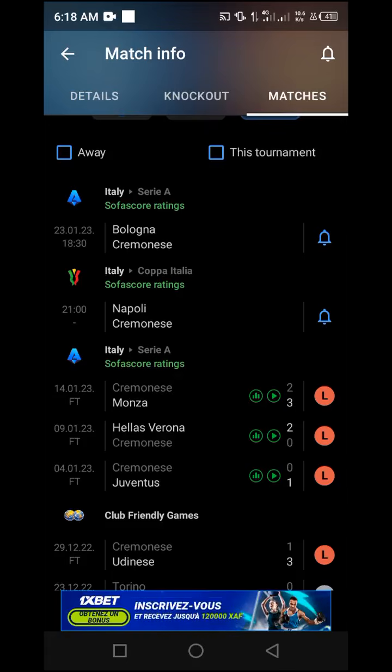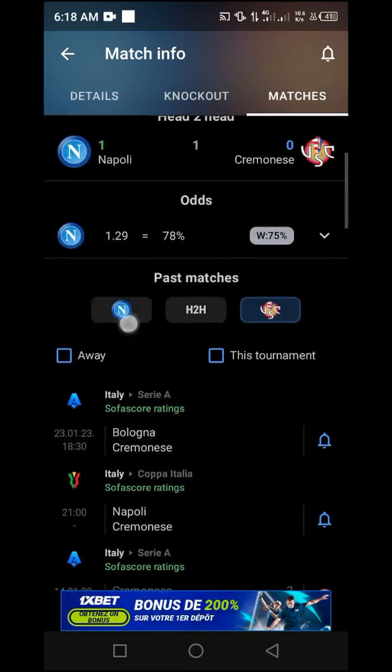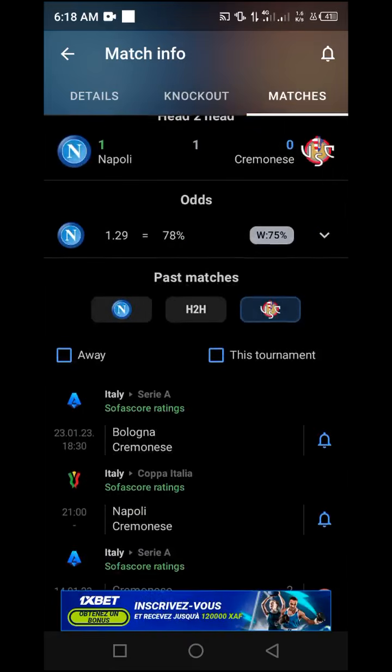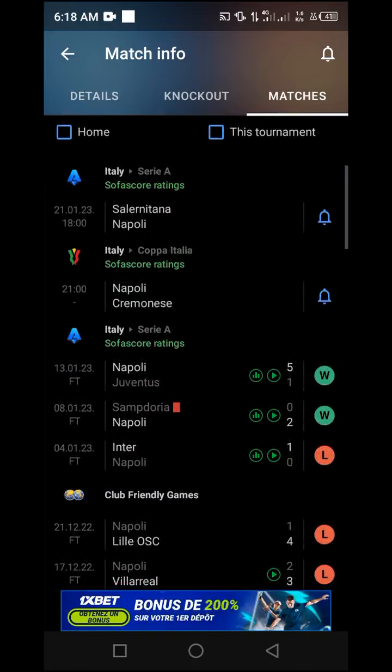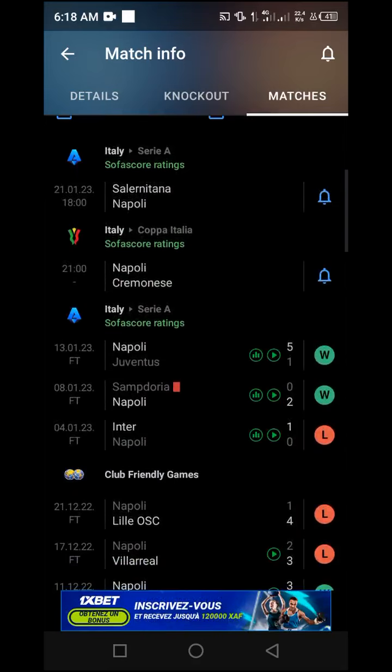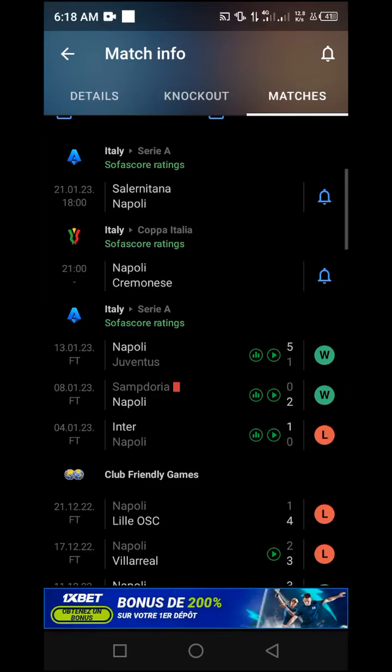And once you see this case, let's go back again and click on the Napoli logo. Napoli has actually played with Juventus and was able to beat Juventus 5-1, but Juventus has played with Cremonese, which is the most recent team Napoli has to play with, and Juventus can beat Cremonese 1-0, while Napoli can beat Juventus 5-1. In other words, Juventus is stronger than Cremonese. If Juventus is stronger than Cremonese and Juventus is able to beat Cremonese and Napoli is able to beat Juventus 5-1, it means that there are two possibilities here.